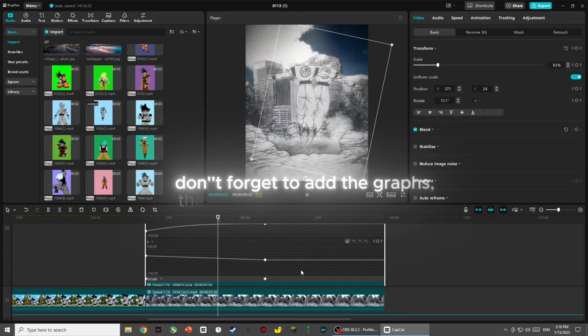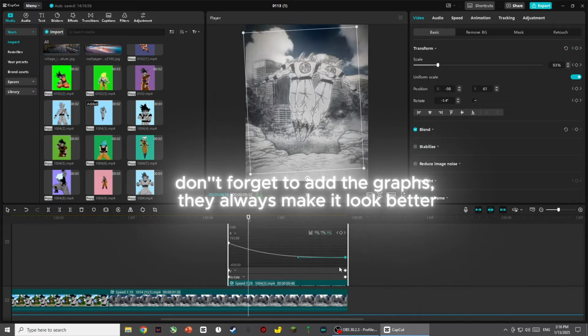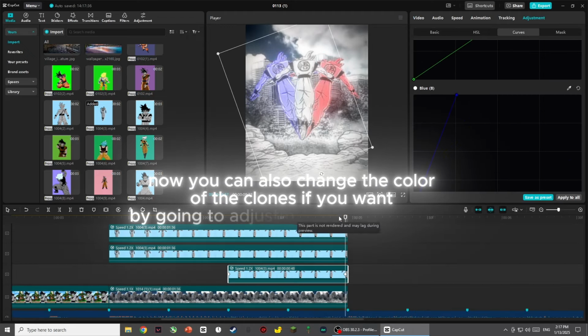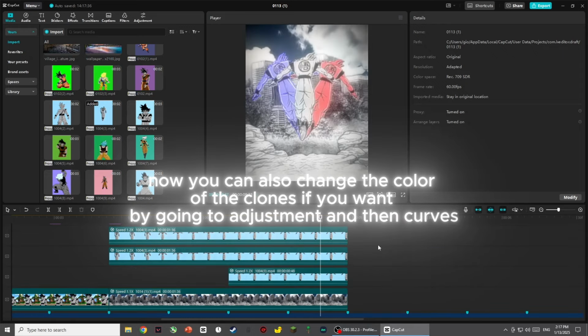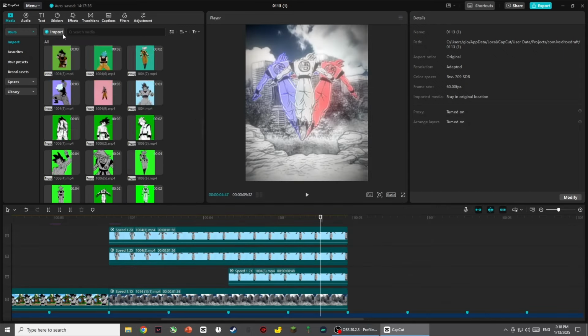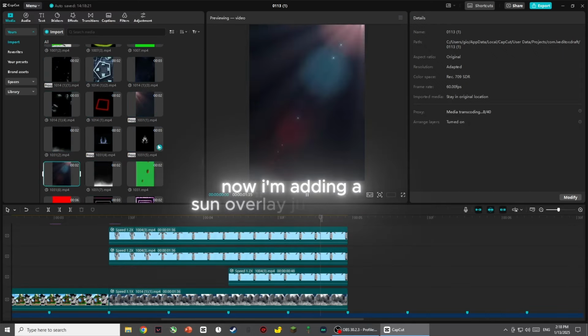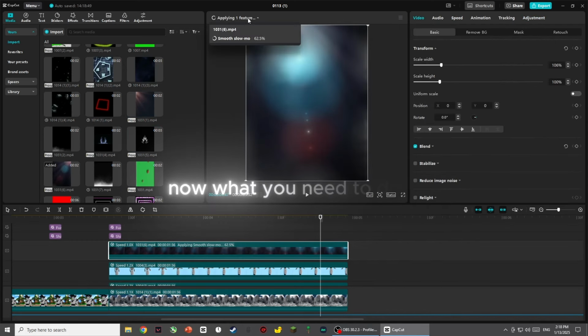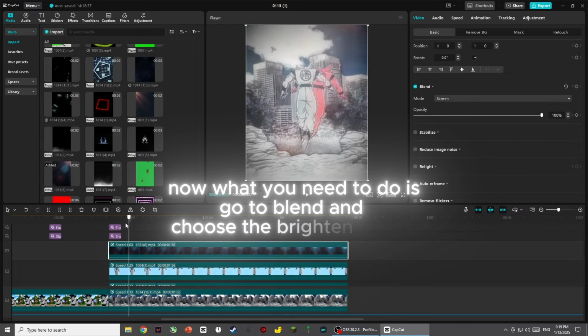Don't forget to add the graphs, they always make it look better. Now you can also change the color of the clones if you want by going to adjustment and then curves. Now I'm adding a sun overlay just to make it look a little prettier. Now what you need to do is go to blend and choose the brighten option.